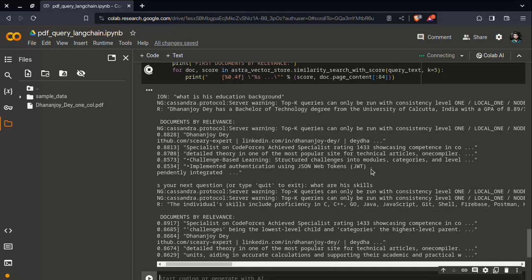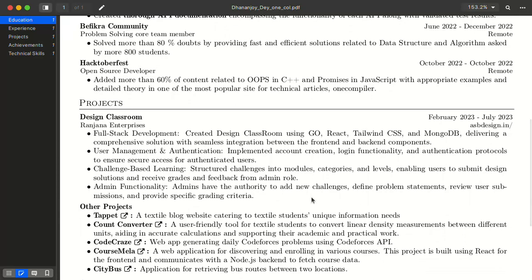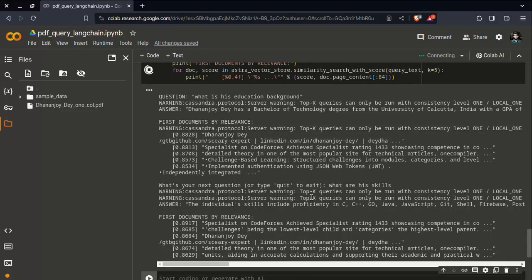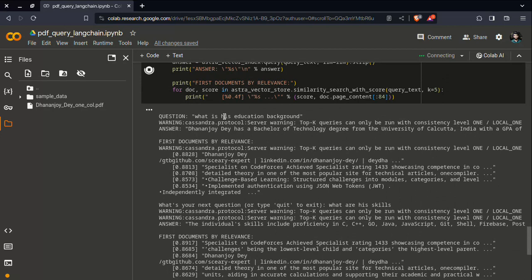Okay, so it is not only taking the skills section from my resume, but also it is taking them from the experience section. The other answers, if you see, are also related to the question that I have asked. It is also returning the specialist on Codeforces, achieved specialist ranking with a rating of 1433, but these are not as relevant as the first answer. So yeah, it is giving quite precise answers, I would say.